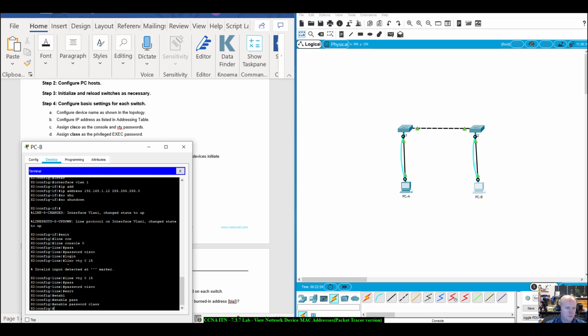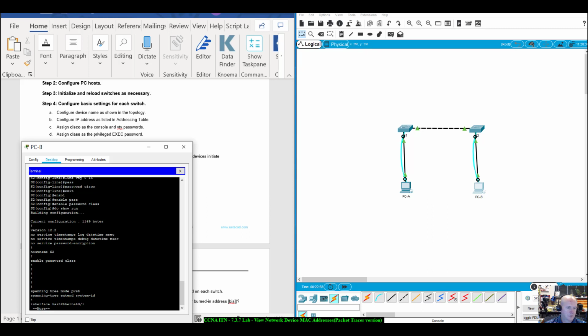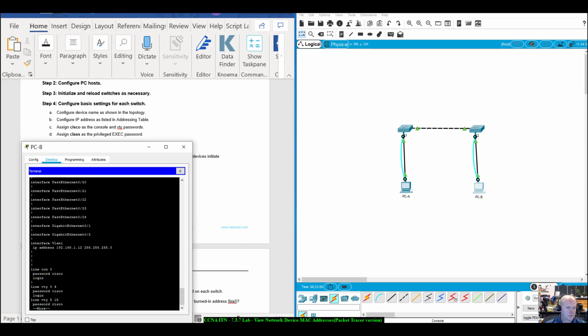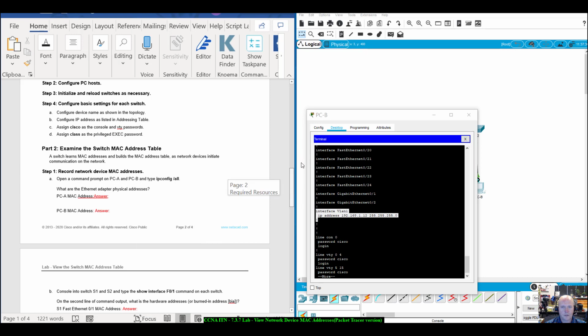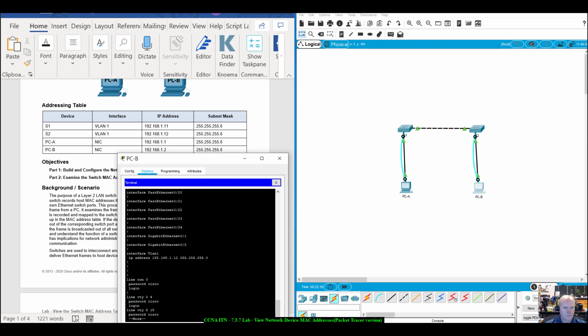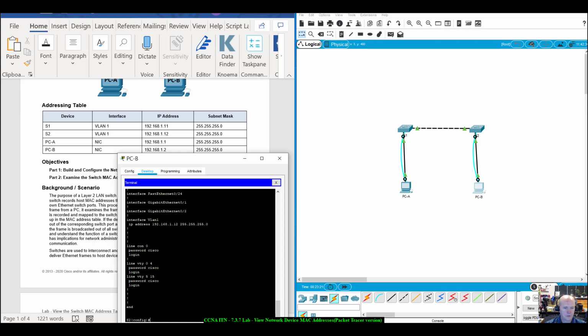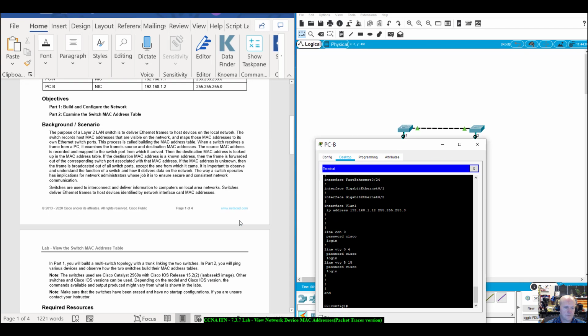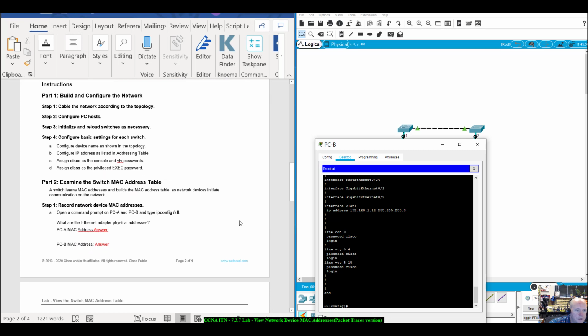All right, and from here I can do a do show run. Do lets you go back one without actually exiting. All right, so hostname S2, enable password class. There's my IP address. Let's verify that that's correct. All right, and then console and the VTY lines are all Cisco. All right, so we stopped at right here.